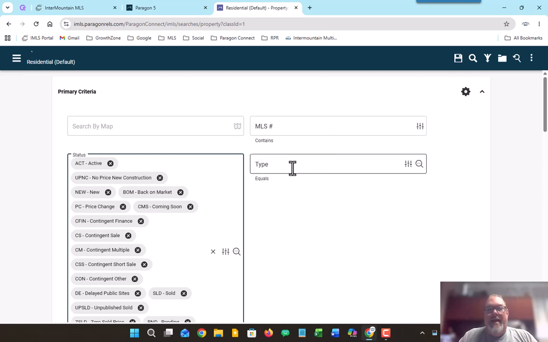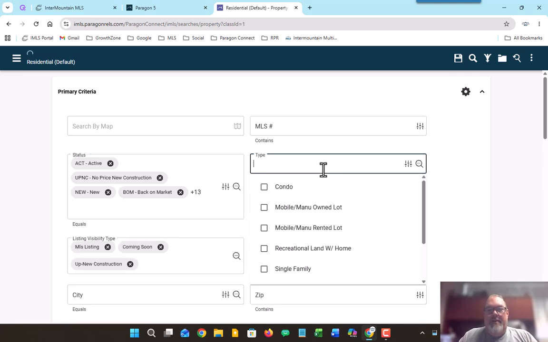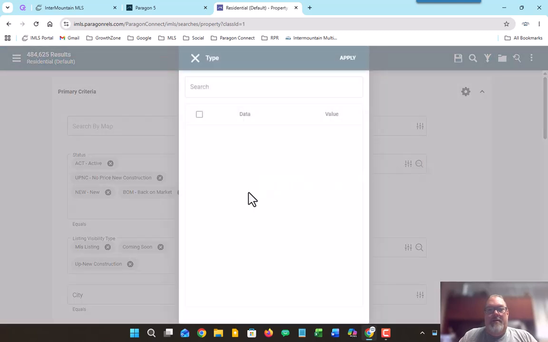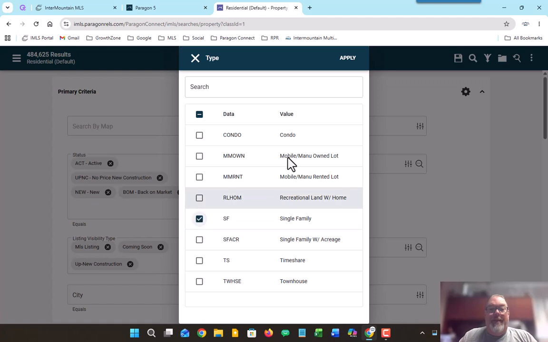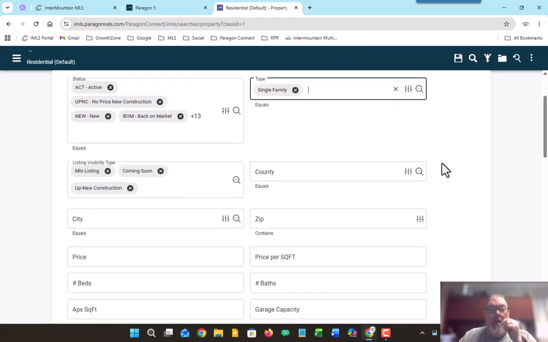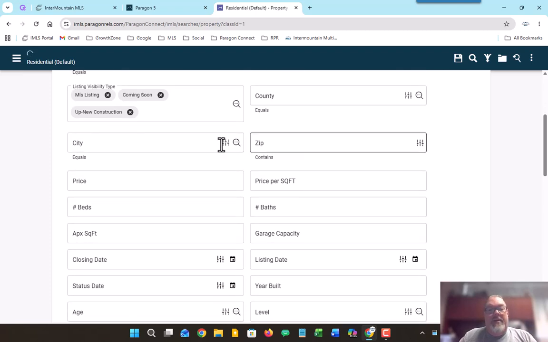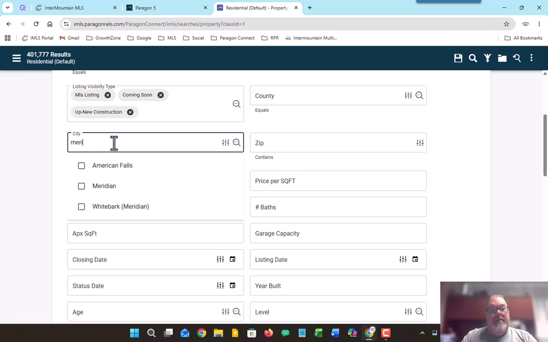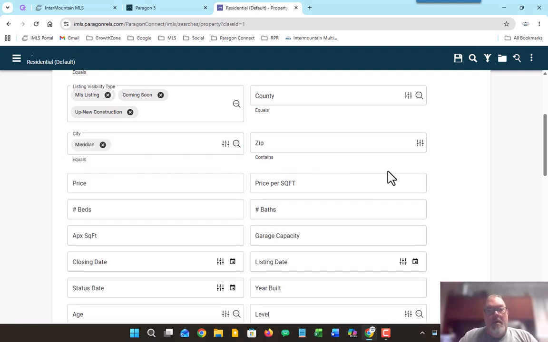If I go here to type, I can again start typing in what I want, or I can click on the magnifying glass. So let's say I only want single family, which would be properties on a foundation less than 1 acre. And then I've got county and city that are here. So we'll come here to city. Let's say I want to look in Meridian, since I'm in Ada County this morning. And then we have price. To enter prices in Paragon Connect, you enter the entire price. The last 3 zeros aren't there.